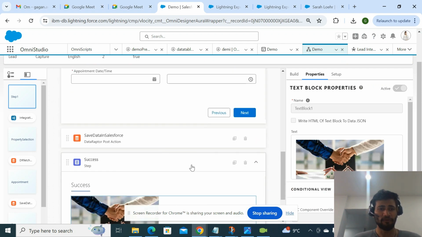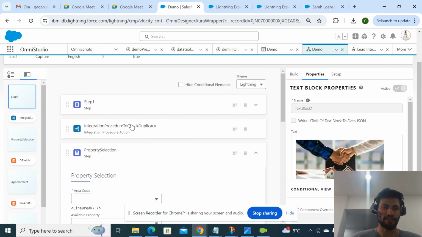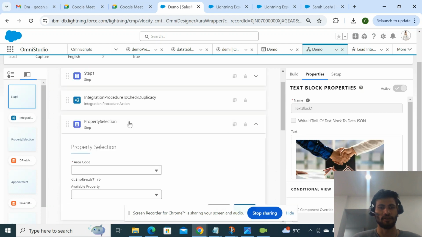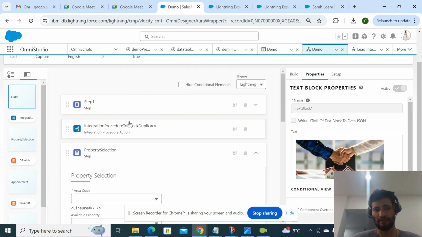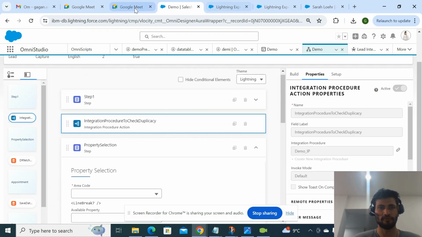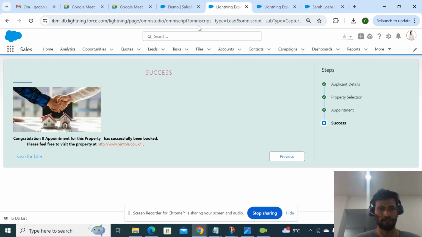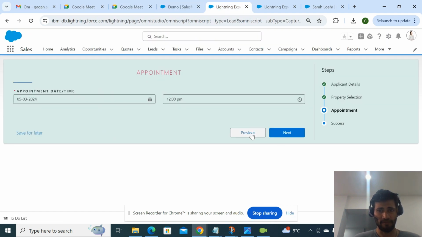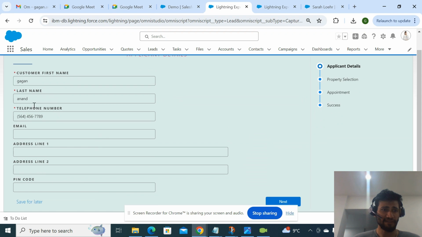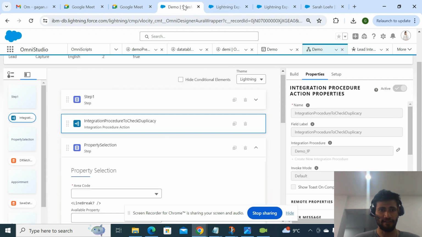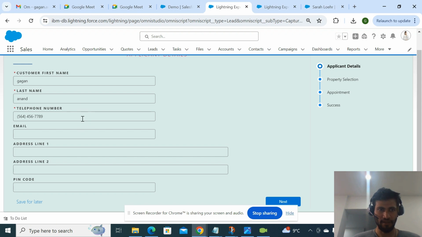And before that, there is a data after post action, which is taking all the information and creating the leads. Okay. And some other things you can configure here, like you can check the duplicacy. So if I go to the previous step, after filling this information, we can basically call the integration procedure. The integration procedure checks whether this information is already there in the lead or not, if there's any lead with the name Gagan or not. If it's already there, it will update the record, else it will insert the record.